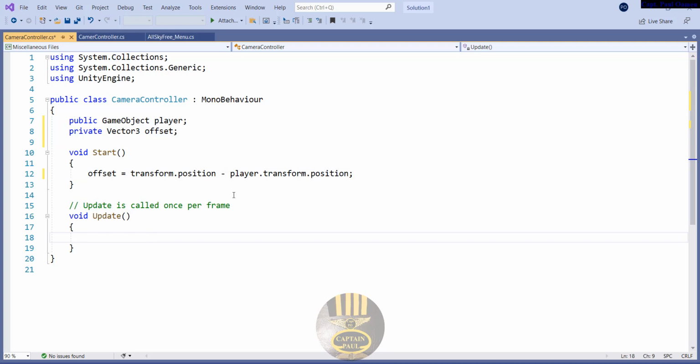Now the next thing is, once we minus the position of the player from the camera, it is stored right in here. Now we want where the camera is, so that we can follow the player's position. So I'm going to say camera position equals player position plus the offset. And enter semicolon, and that's all there is to that. Now let's save that.